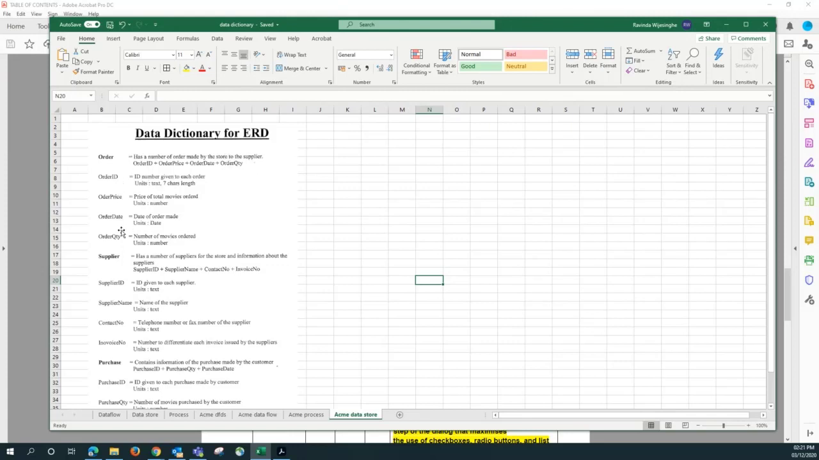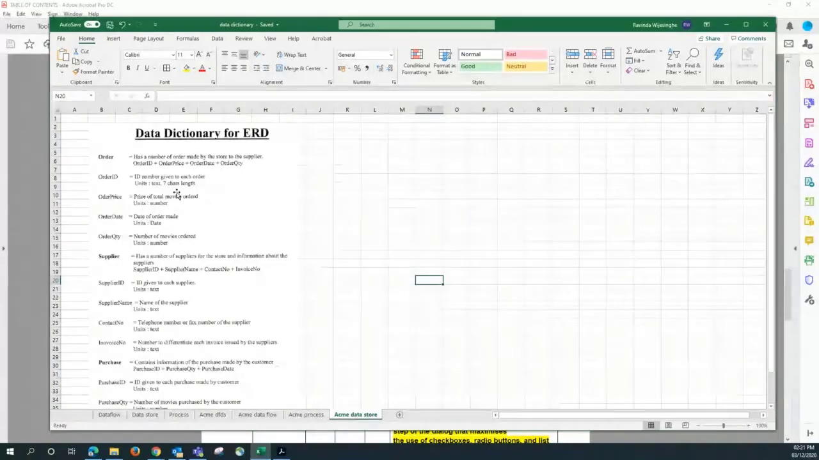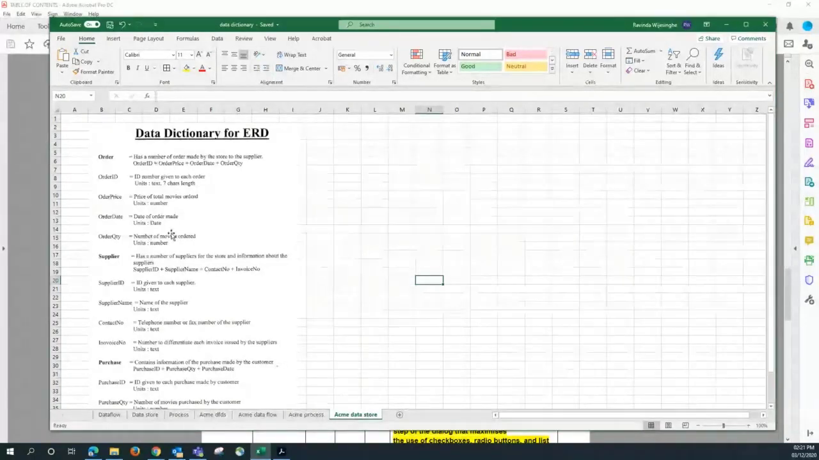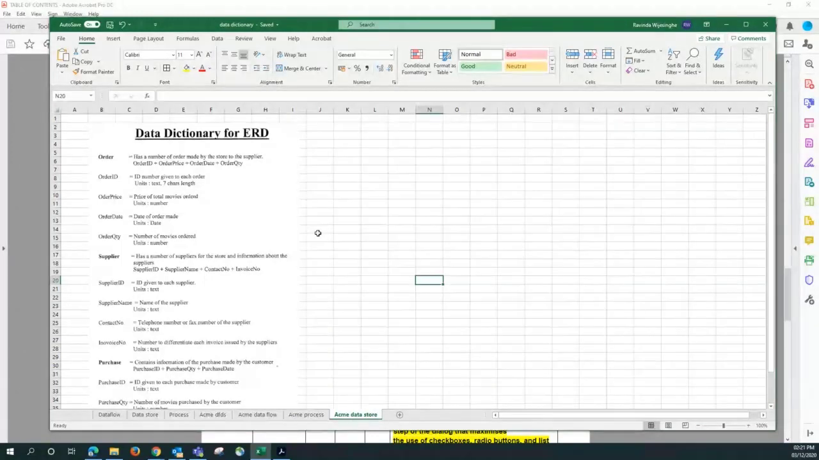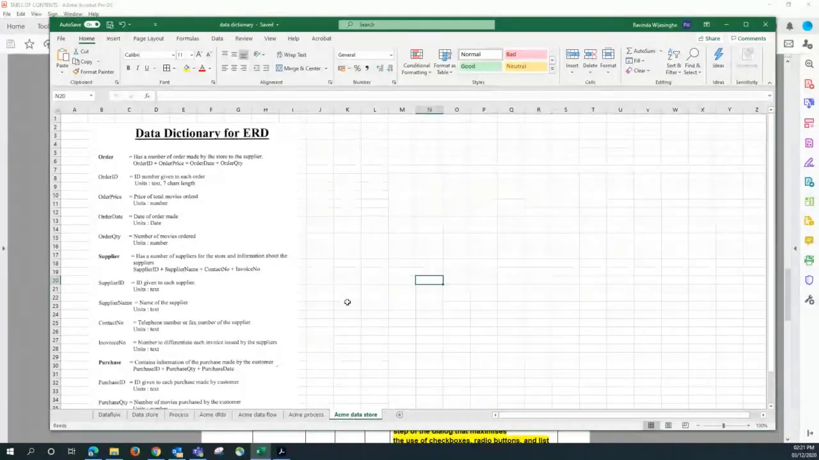Then list all the attributes or columns in that entity, and describe each column: what kind of data it holds, what the type of data in that column is, and what the size is. And you can probably mention, although they haven't mentioned it here, whether it is a primary key or a foreign key, and so on. You can do that for the Acme Garage as well. I haven't done that, but I just use this example to show.